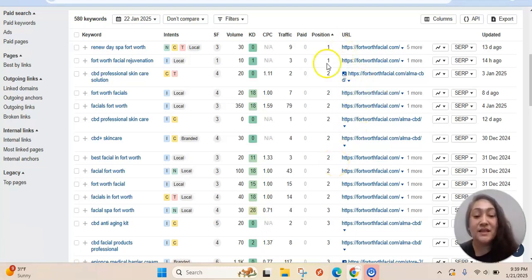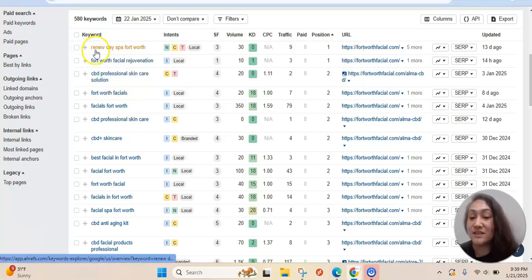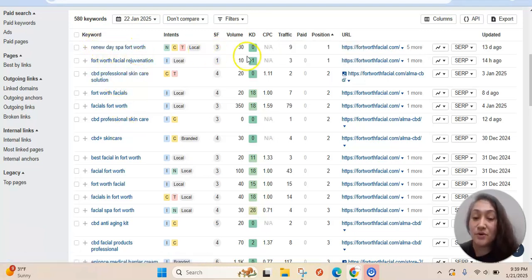So we see these top ones right here are the ones that they're ranking number one for. But take a look at this. Renewed Day Spa Fort Worth, that's searched 30 times every single month. They're getting 9 visits of traffic from that, and they're on the first position.